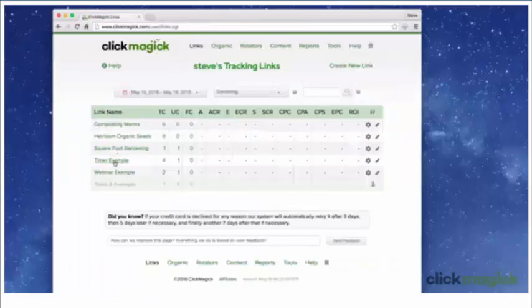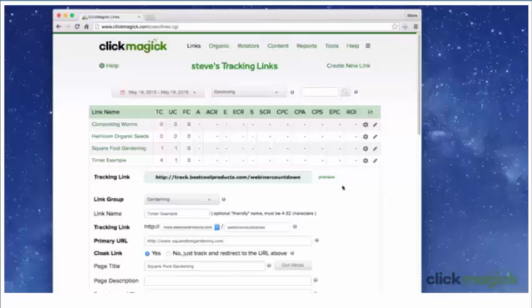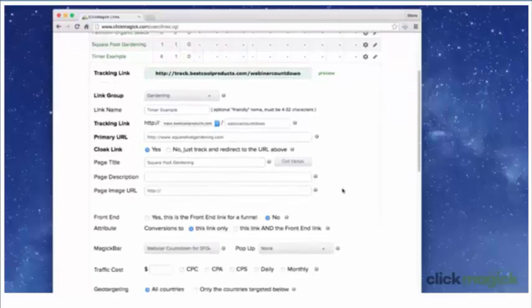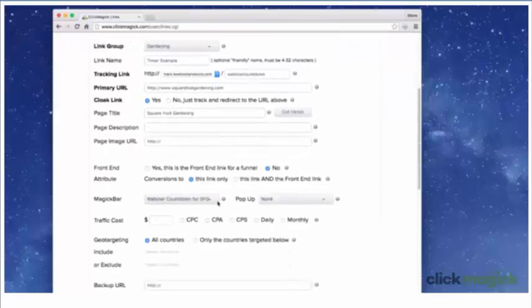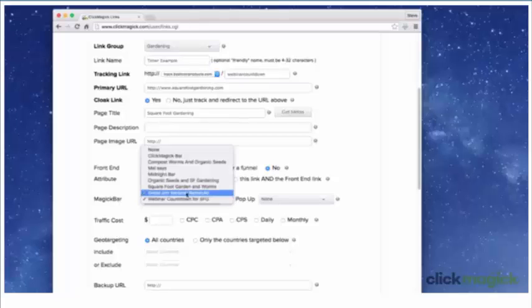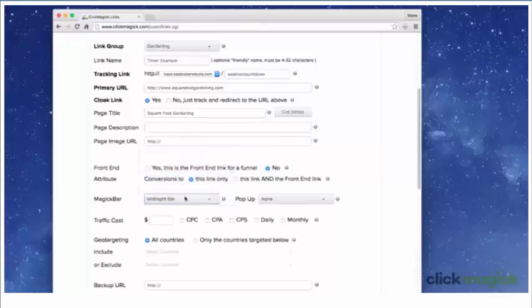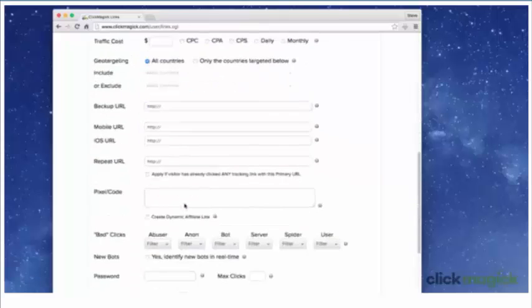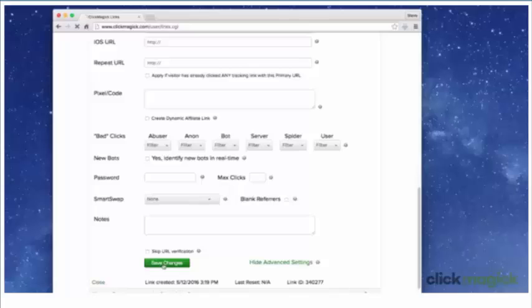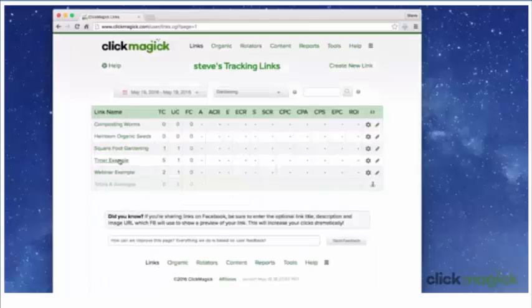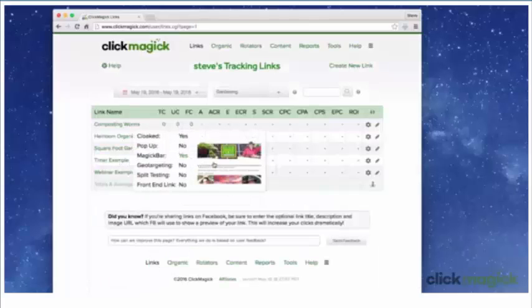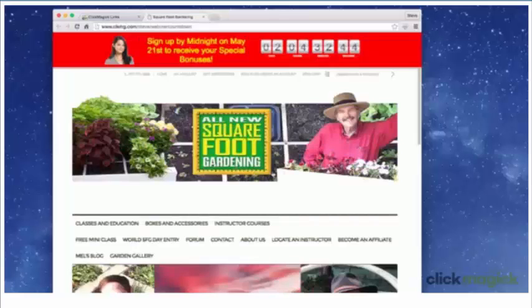So we'll go into the timer, we'll edit it, we'll go down to the Magick bar setting, which is right here. So we see that the webinar countdown is set for this link. I go ahead and select it, choose the midnight bar, scroll down, save. Now if I go to the timer example and I preview that, this is what our countdown timer looks like on a real website.